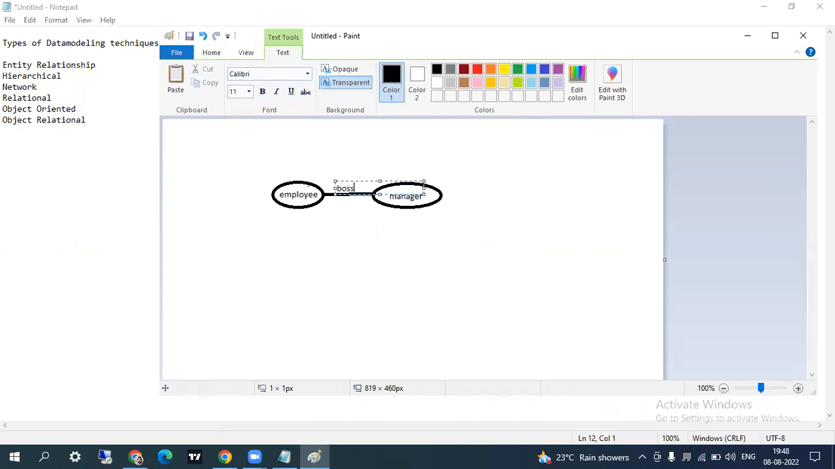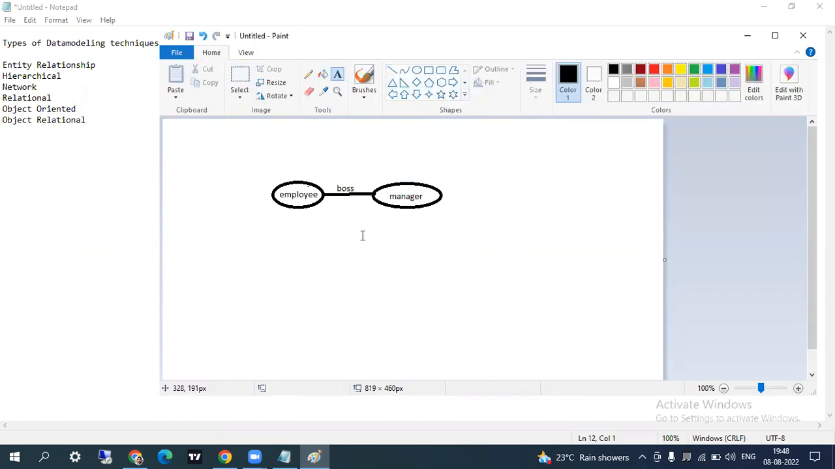So in this fashion, you model your data. First you define the attributes, then you will define the relationship between them. This type of modeling technique is called entity relationship modeling technique.